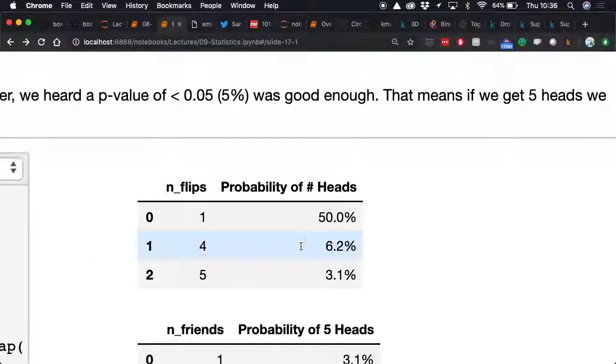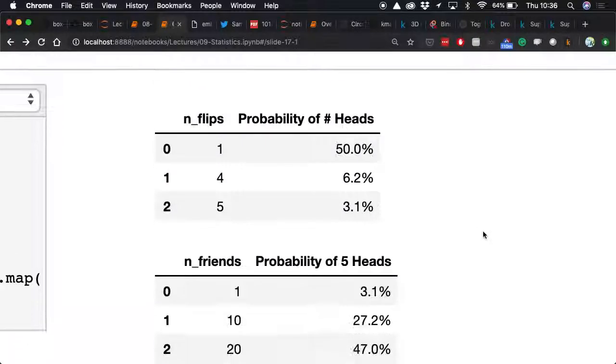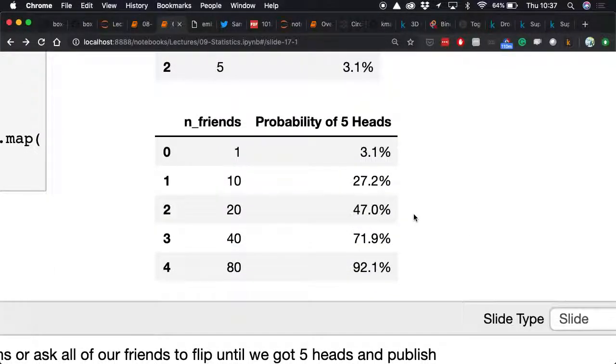Now the problem, of course, with this is that if you have, by yourself, 5 heads, that's a fairly rare event. If you were to flip a coin 5 times, you probably wouldn't have it happen. But as the number of people performing this goes up, the likelihood that you have 5 heads goes up as well. So if you have 40 people or 80 people all flipping coins 5 times, then the likelihood one of them has 5 heads is now 92%.